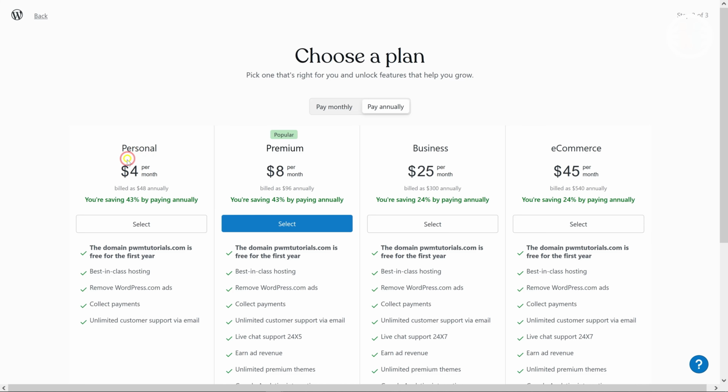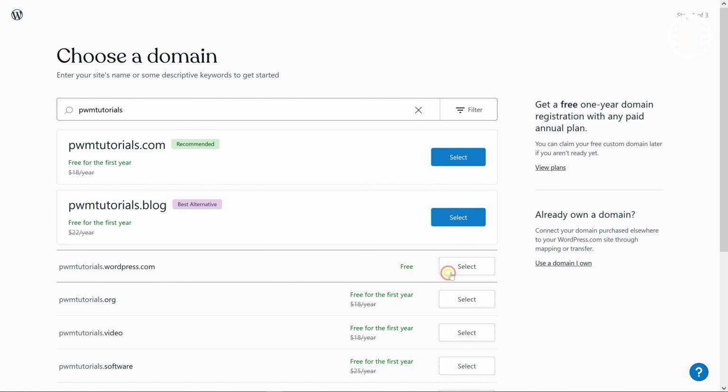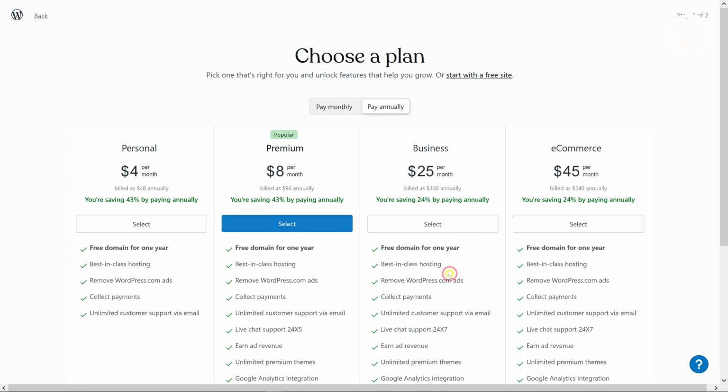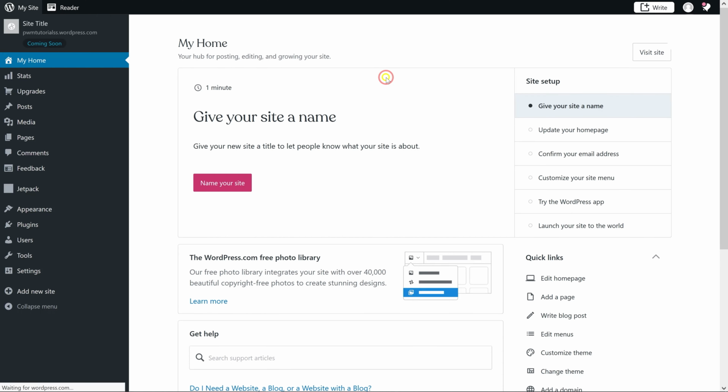I would not recommend you to buy a domain from here because the domain renewal price is much higher than any other popular domain sellers such as Namecheap, Bluehost, and GoDaddy. I would highly recommend you to go with Namecheap for better value for money. Now select a free domain name from the list. On the next page, you will be asked to choose a plan. Don't select any paid plan, just click on the link with the name Start with a free site. And then WordPress will automatically set up your dashboard for further actions.